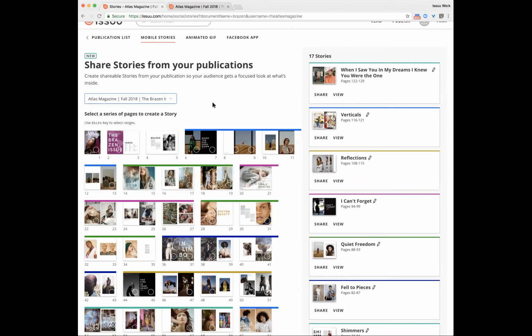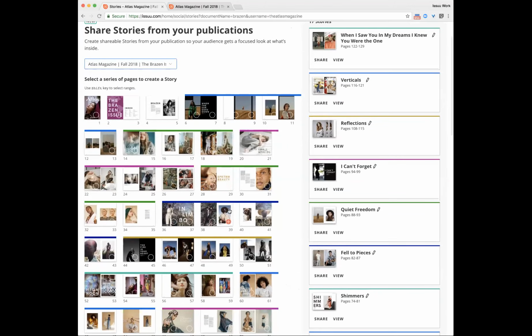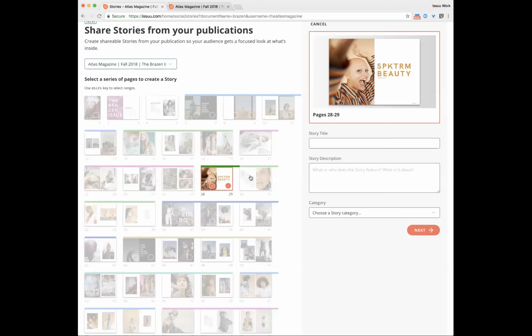So to create stories, you are going to click to select the page range or pages that you want to be in your mobile optimized story, simply by clicking on each page, or if you are holding down the Shift key on your keyboard, you can select a full range and it will pull the range from whichever you selected from.